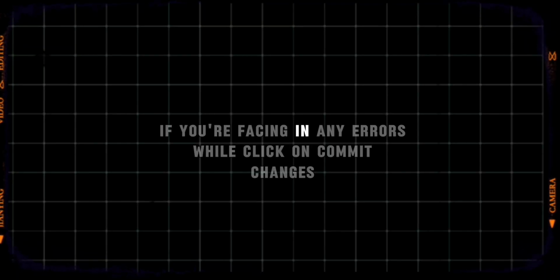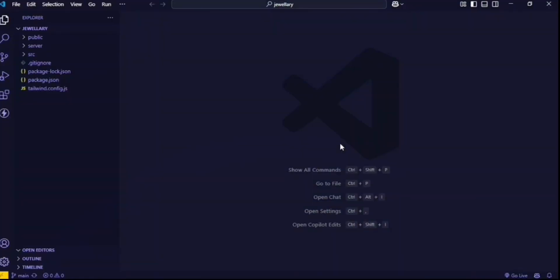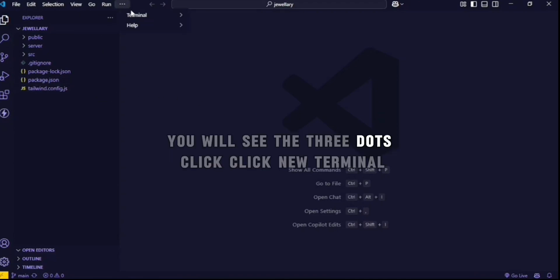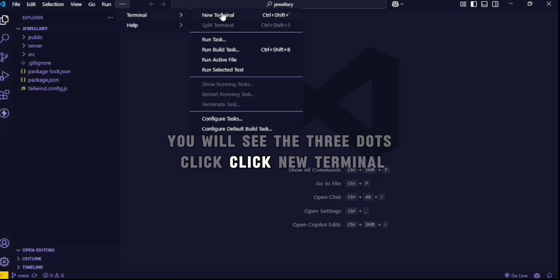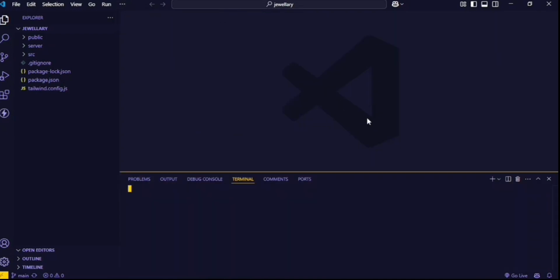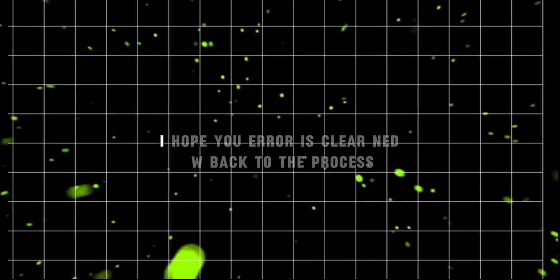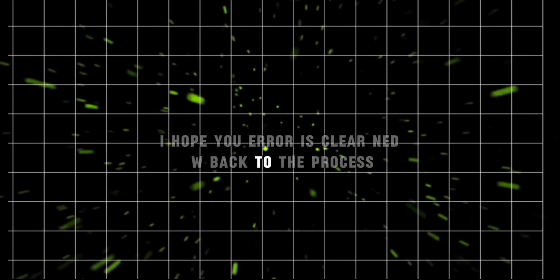If you're facing any errors while clicking on commit changes, then follow these steps. Open VS Code. On the top right, you will see the three dots. Click New Terminal. Now paste these commands and change your GitHub email and username. I hope your error is cleared. Now back to the process.